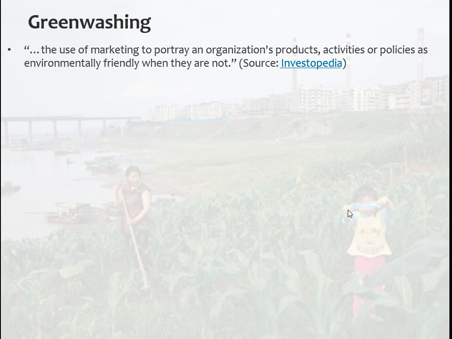The use of marketing to portray an organization's products, activities, or policies as environmentally friendly when they're not. So it can be, straight up, companies are trying to portray their products as sustainable, but they're really not. So it's kind of lying, basically. And just so you know, the term greenwashing is a play on the term whitewashing. So if you whitewash something, it's like you wash over it and you try to hide something.